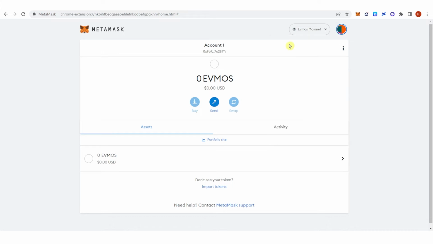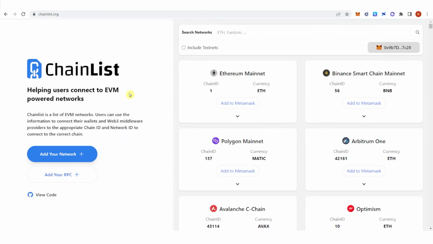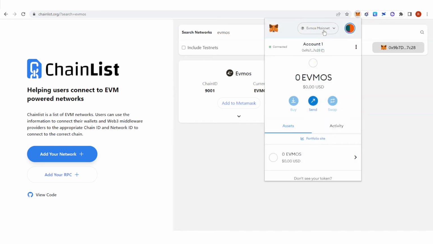And there is also another option which is easy to follow. You can go to chainlist.org and then on the search bar here, type down EVMOS and click add to Metamask. But we are already using EVMOS mainnet in our Metamask wallet, so we are going to delete this network first so I can show you how to add EVMOS using chainlist.org.